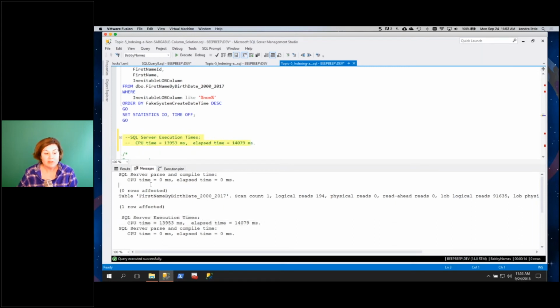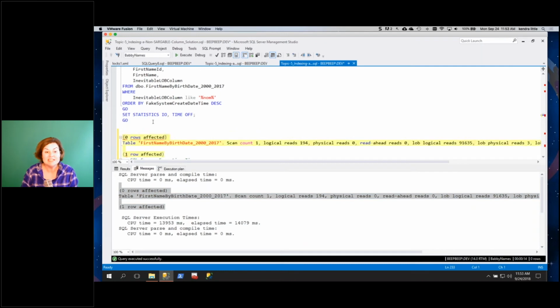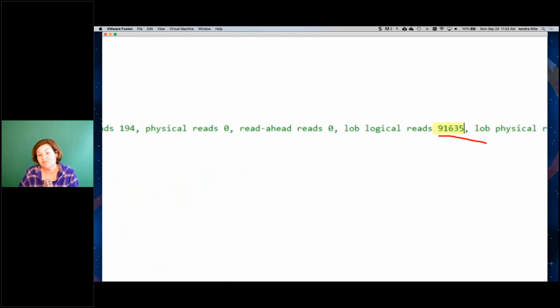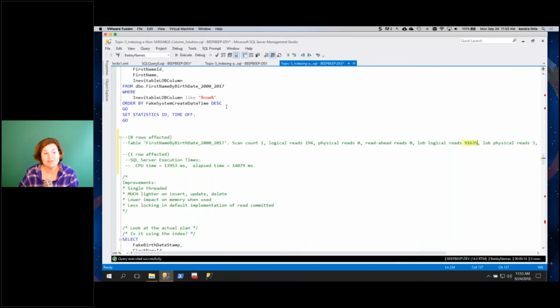So we are only doing, though, 194 reads, right? Because it can find these rows really easily because of the filter now. We're doing 91,635 lob logical reads though. So the query isn't faster.